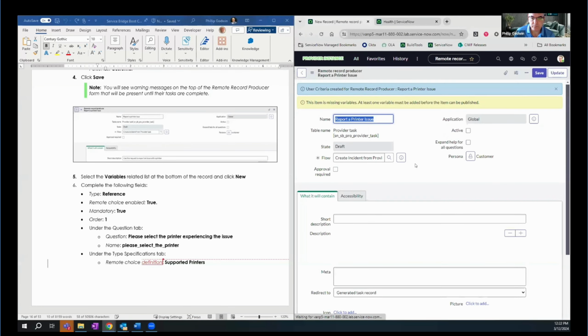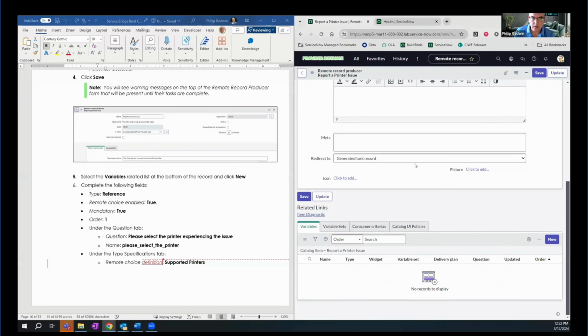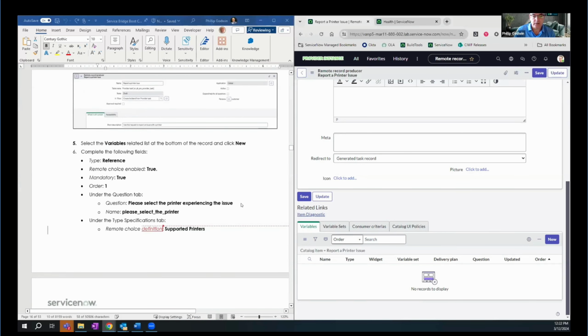And once you save, then we get our related list at the bottom. So the first thing we need to put in is the variables. What data do we want to collect on the consumer side? What data do we want to get back? So we go to the variables related list and you choose new.